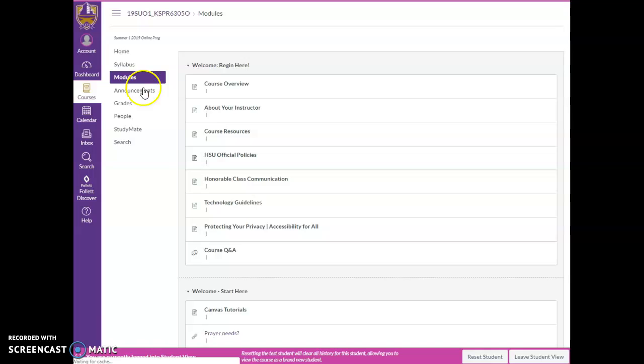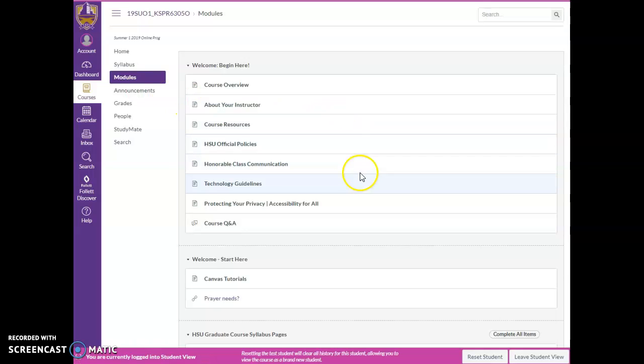We're going to go to the different modules, and you're going to come into the course and have several important things to go through. One of them, I definitely want you to go over the course overview, learn a little bit about your instructor. What are the course resources, official policies? If you ever get stuck and you think, okay, what's the policy? Make sure you come here, and so forth. And then there's a course Q&A.